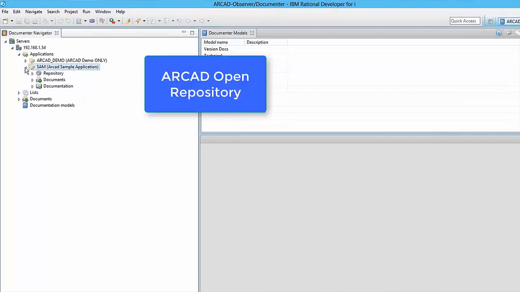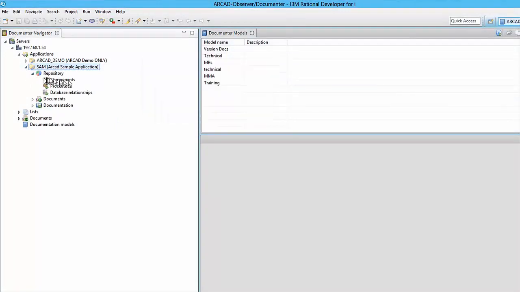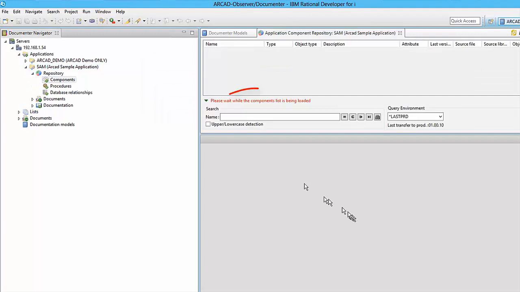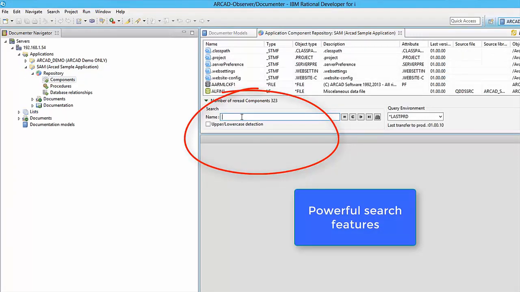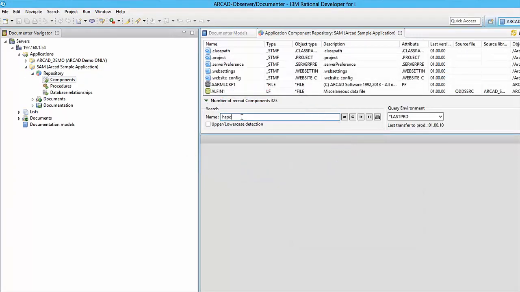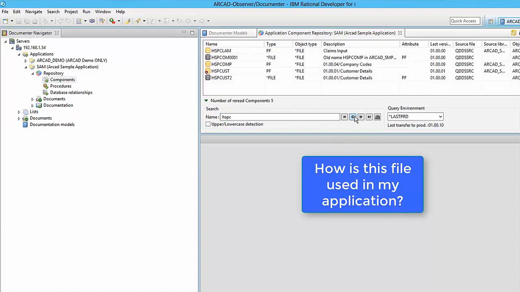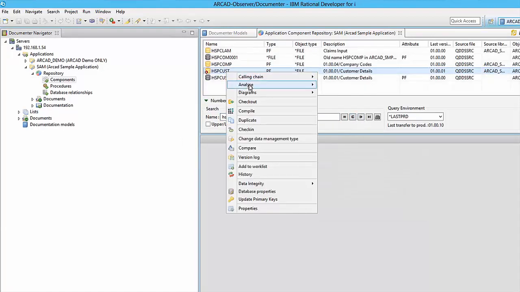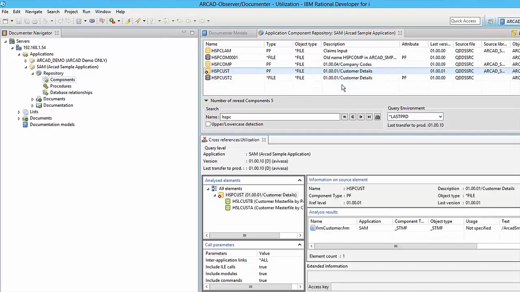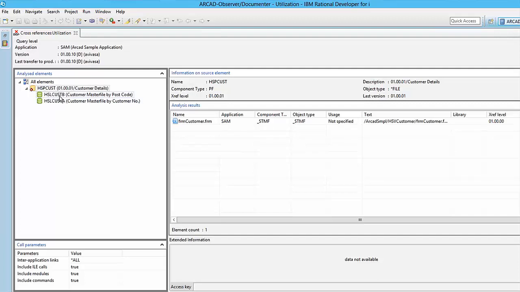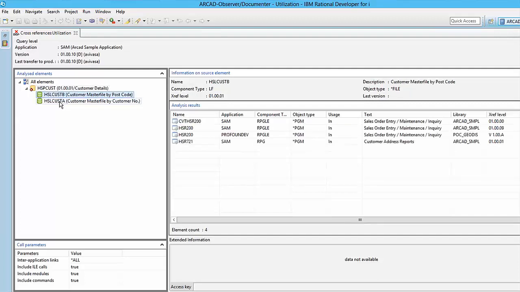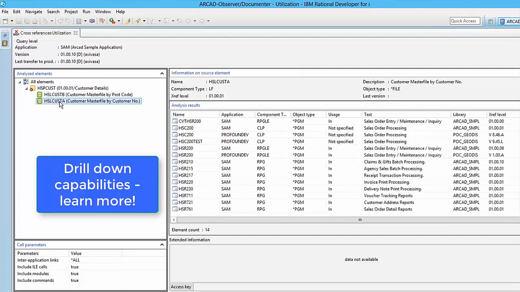ARCAD Observer enables developers to see an application's components and architecture in easy-to-understand ways. Developers rapidly gain an understanding of an application, even if there's no documentation. Easy-to-understand panels and charts are automatically generated for you. Component and drill-down capabilities enable developers to uncover additional layers of information quickly and easily.